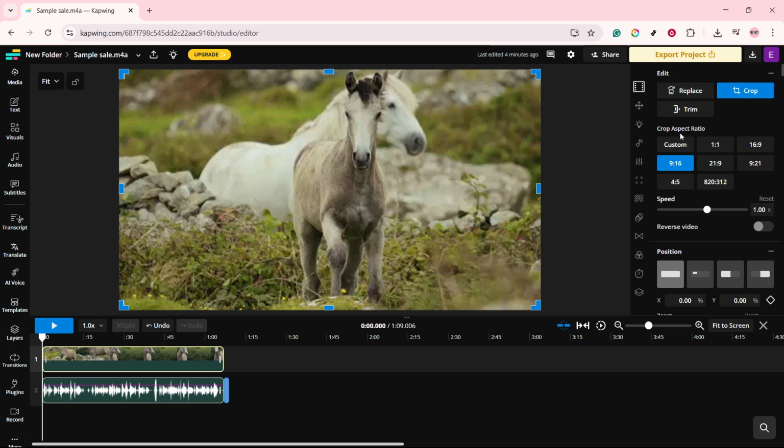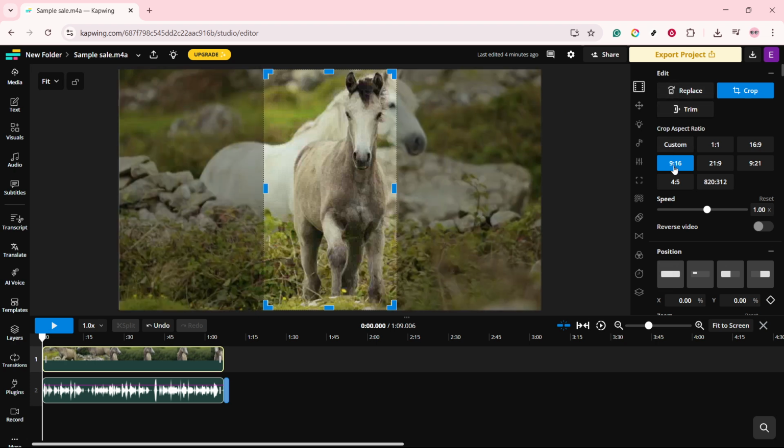Why 9:16, you might ask? Well, 9:16 is the standard vertical format for videos meant for viewing on smartphones. It's perfect for the scrolling experience on social media apps, making your content more engaging.